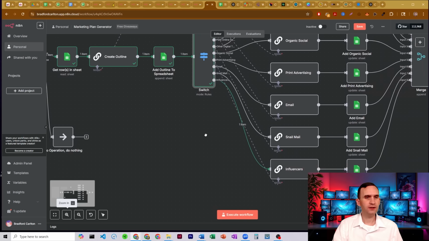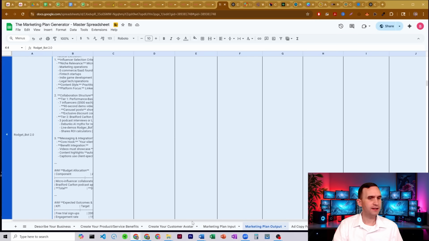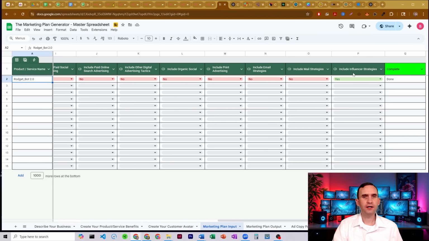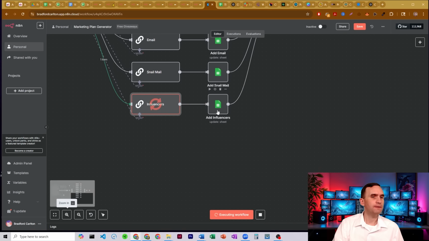So it looks like the only option I had, and it could be because of the settings that I had over here under marketing plan. Yeah, the only one I had turned on was this one here. So that's why we only see one option, which is totally fine. And we're going to go ahead and have it generate that option. And while it's doing that, I'm going to go ahead and explain this node here now that you can see it. All right, so this is an update sheet node.